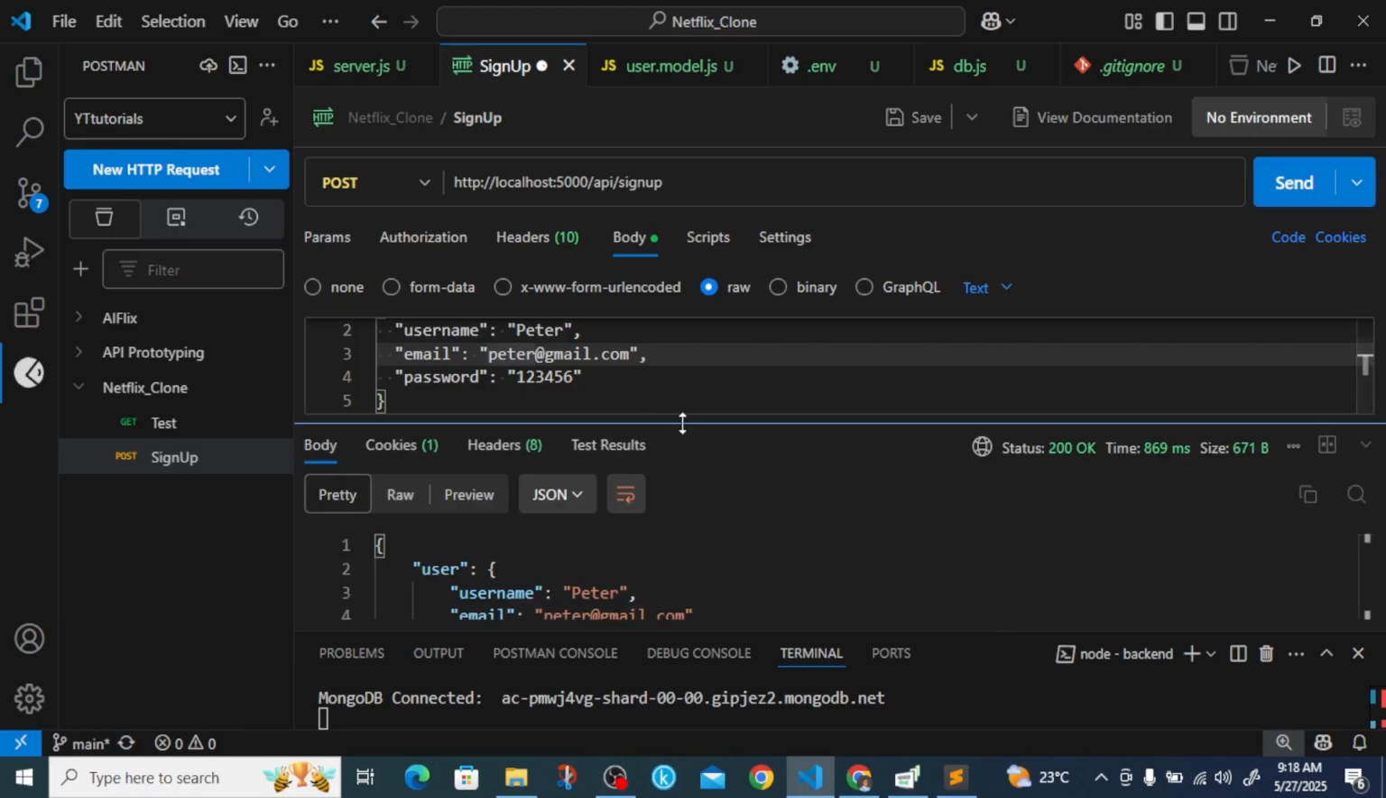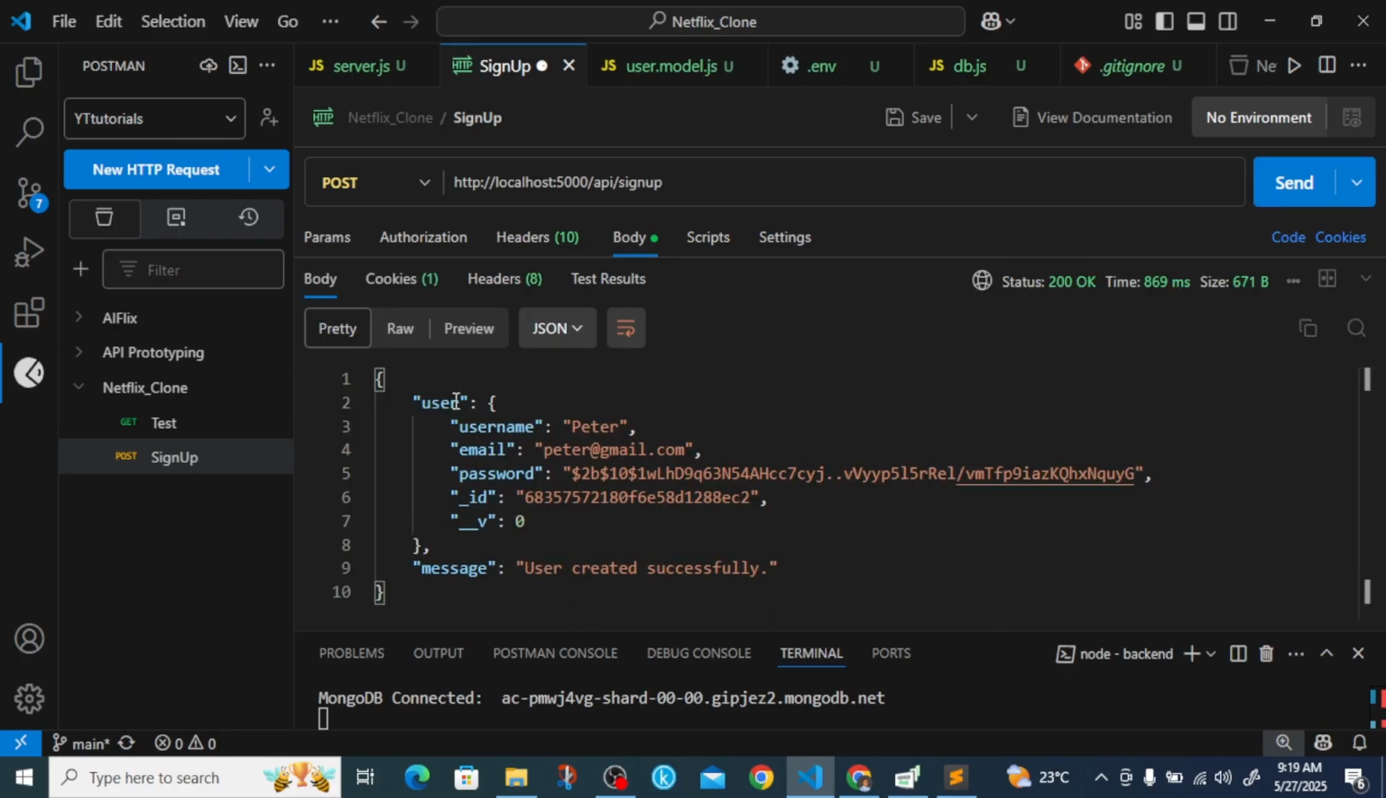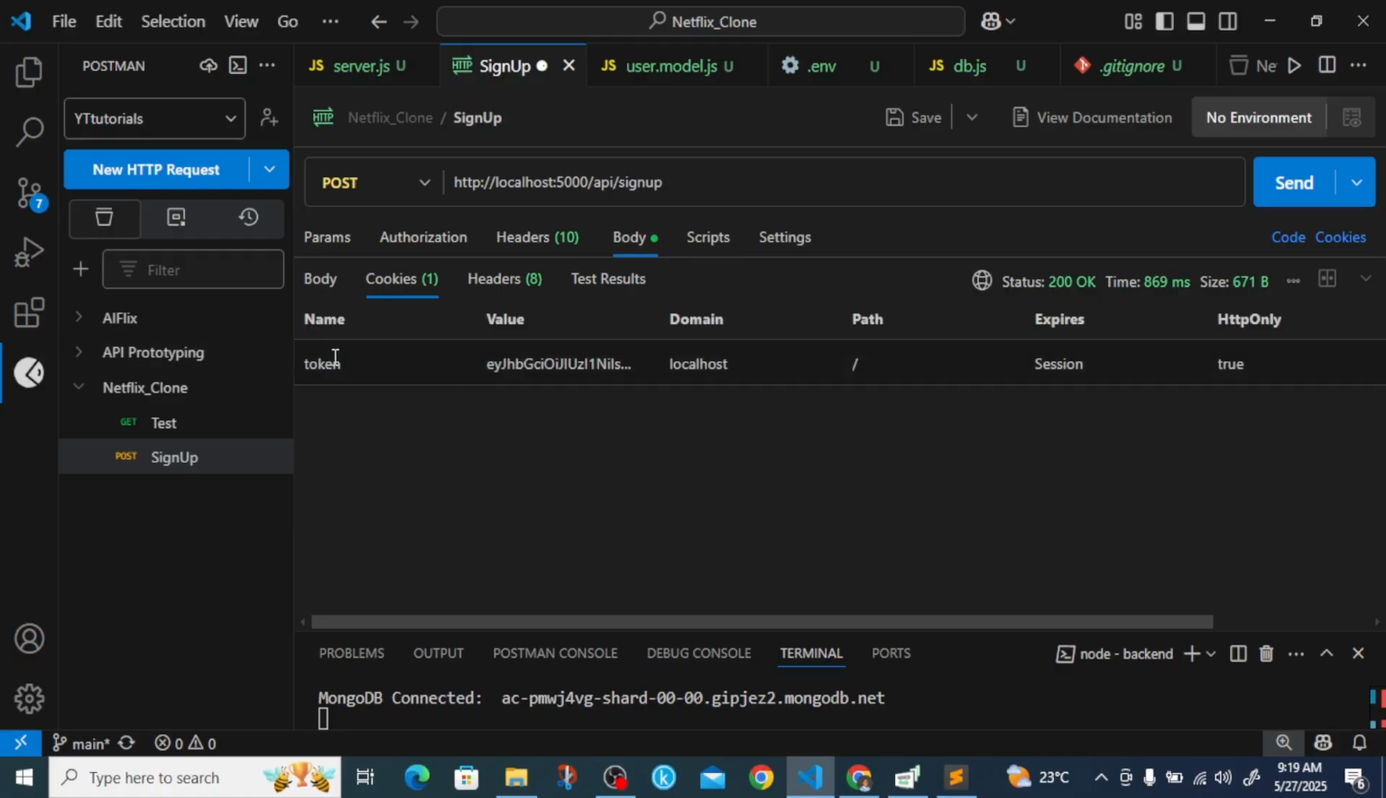As you can see, this worked perfectly. We've gotten our user information with the hashed password, the user ID, and then this message, user created successfully. And if you look at this here, this has increased to 1. Click on cookies and you are going to see this token. This means that we can use this to check if a user is logged in or not. So this is nice. The next we are going to work on is logging in.